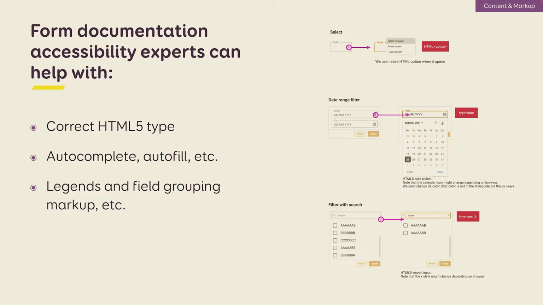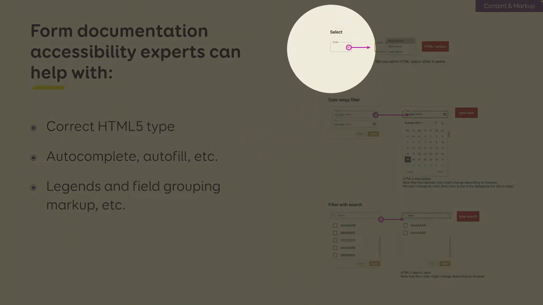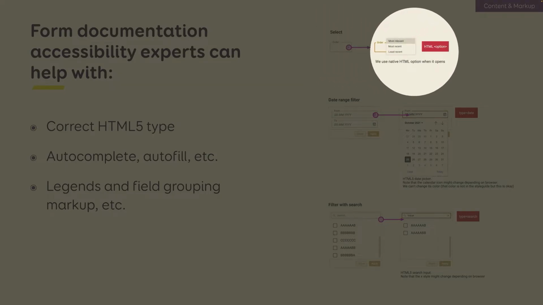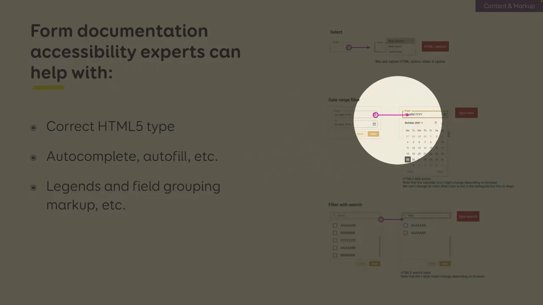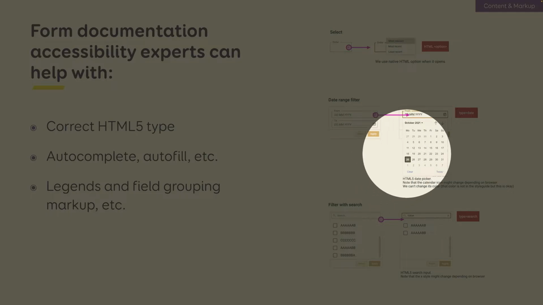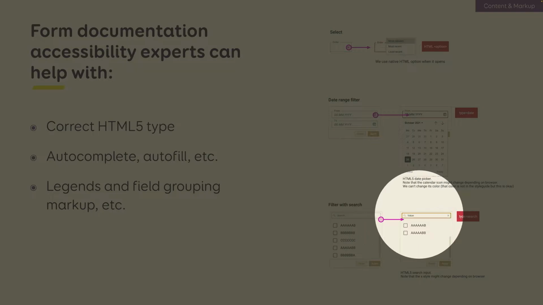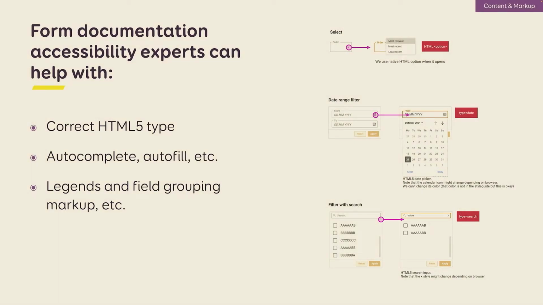To give you another example, so here again I have some of my components and I'm documenting what is the correct HTML5 type. So for our select, we decided that we are not going to build a custom select, so we say we are going to use the HTML native option element. Same for date picker, we're not going to build a custom one, we will just put an input type equal date and get the date picker for free from the browser. For the search, it's the same. Type equals search, and we get the little box to remove the search query.